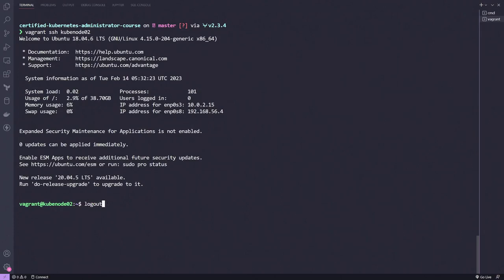So that's how you access all of your VMs. We've got all of our VMs provisioned and we're good to go. So in the next video, we're going to actually bootstrap the Kubernetes cluster using kubeadm.